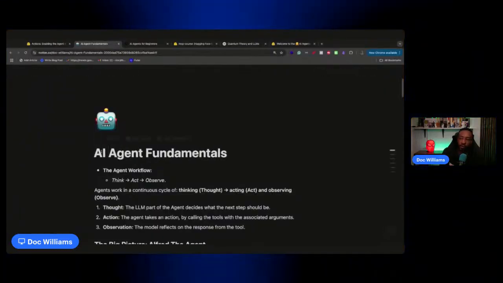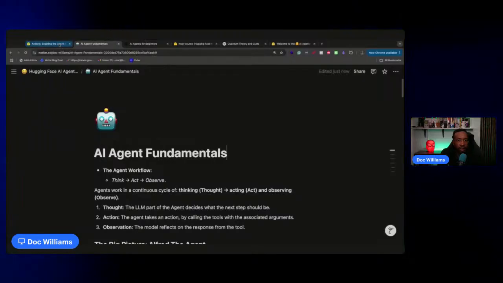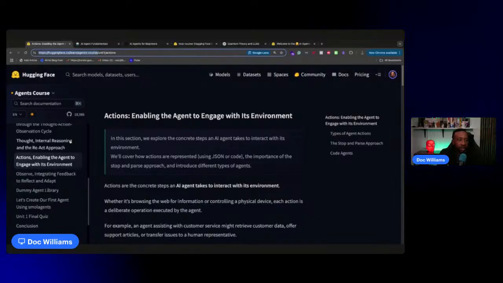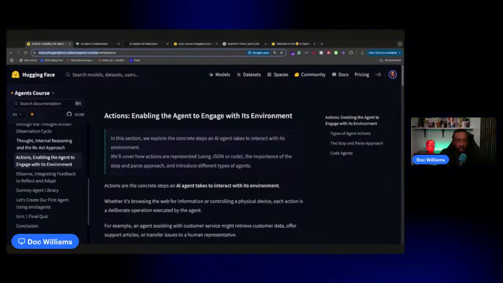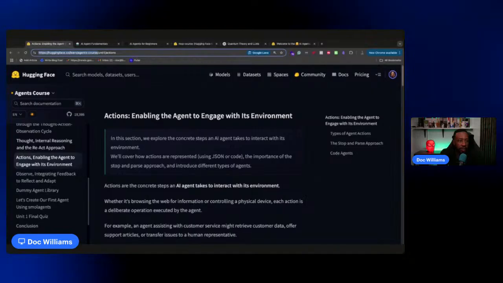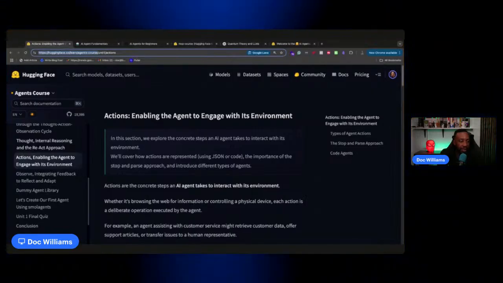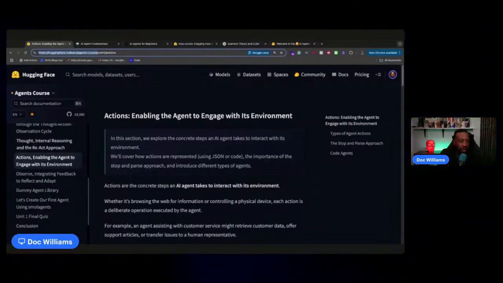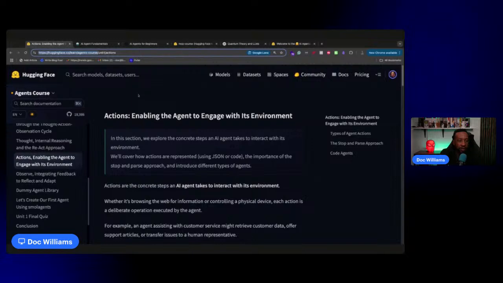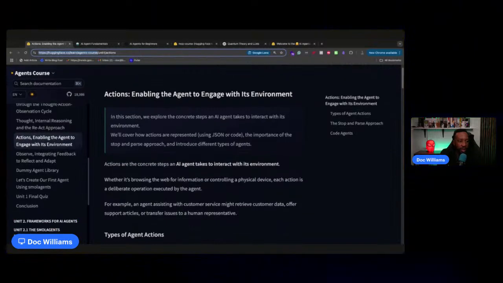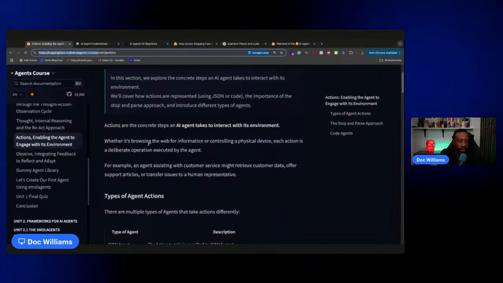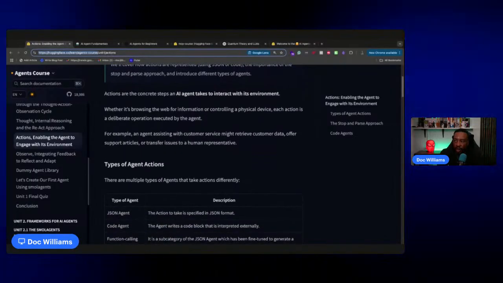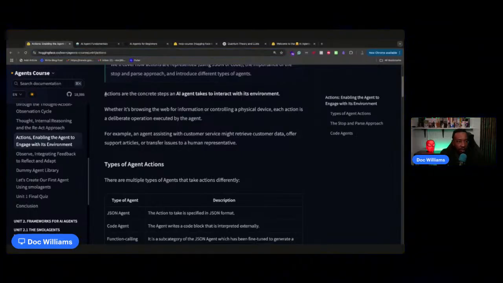Okay, cool. So let's get into it more. Right now, we're in the core section, actions enabling the agent to engage with its environment. So in this section, we will explore the concrete steps an agent takes to interact with its environment. We'll cover how actions are represented using JSON or code, the importance of the stop and parse approach, and introduce different types of agents. So let's take a look at what it talks about. And of course, you can follow along. We're going to be looking at this. So let me zoom in real quick.